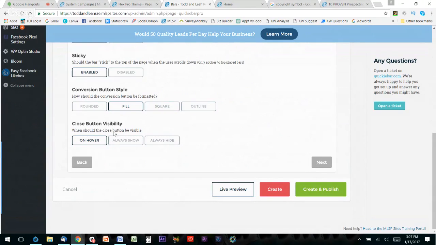Button visibility. Okay, when should the close button be visible? The close button shows up right here. Okay, so right now it's just on hover. Whenever they hover their mouse over it, it shows up. I could say always show or always hide, so they can't close this. Okay, I just do on hover, just like that.